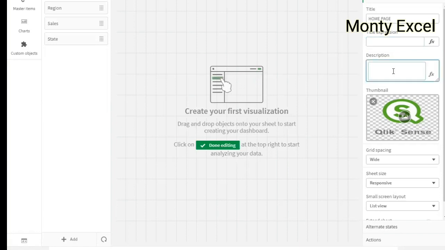And this description is where you give more description for this page. It's once again optional. Anytime you feel the thumbnail should be changed, you can change it or remove the thumbnail. But the thumbnail is very specific to the pages, guys. All right, so the next one is grid spacing.